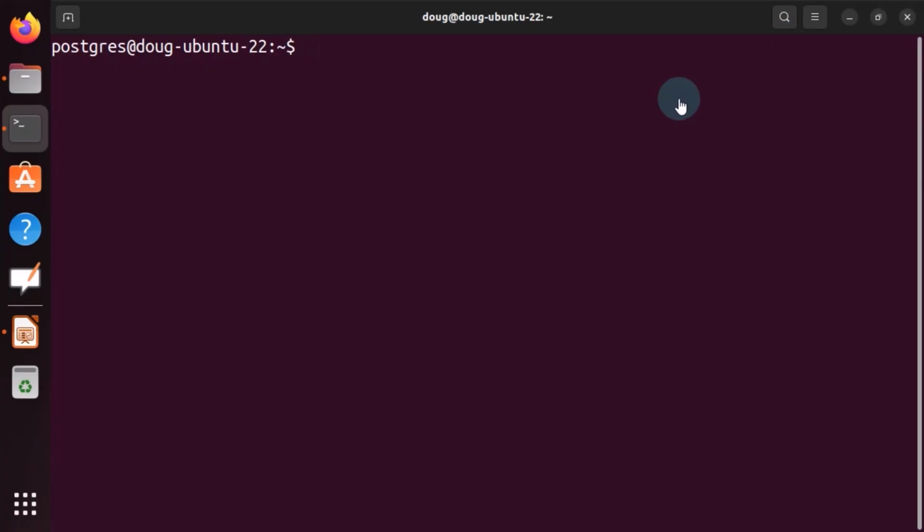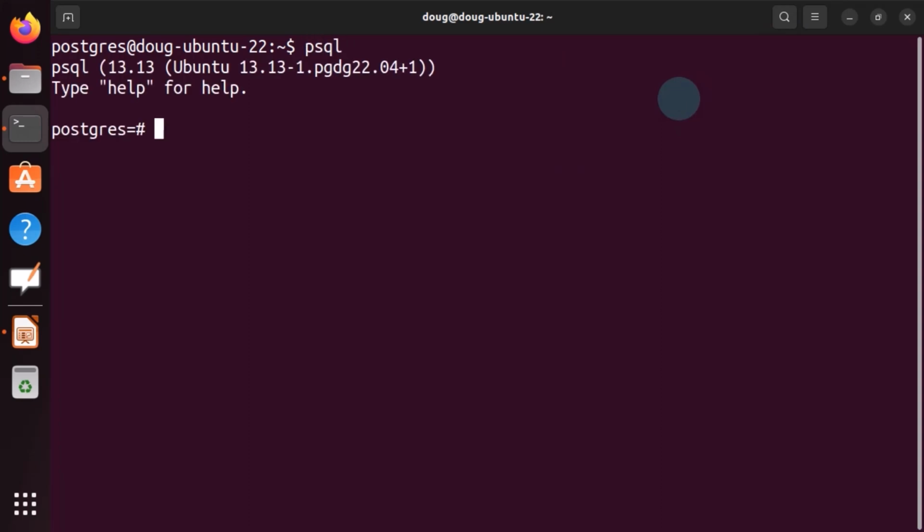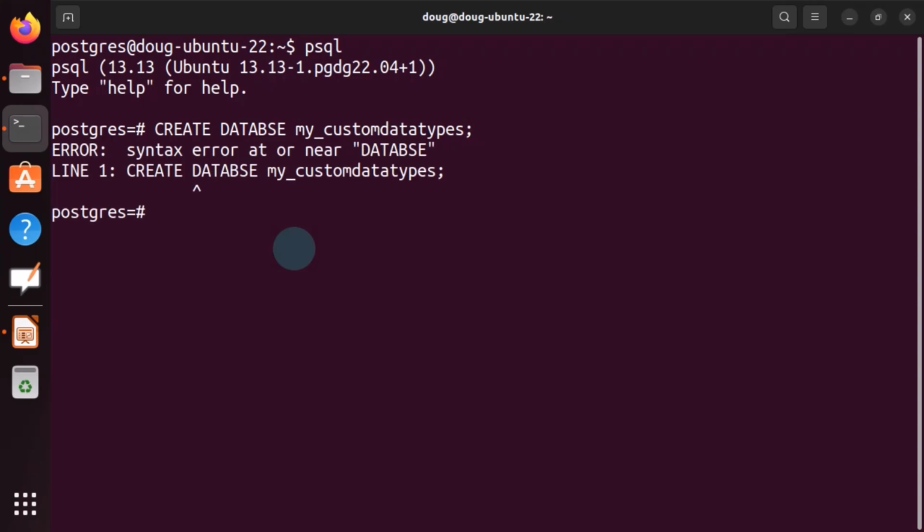Okay, let's go ahead and log into SQL, PSQL to be exact. We're already in the PSQL command line. And the first thing we're going to do is create a database. I'm going to name it my custom data types. Oh, and of course, I have a syntax error there.